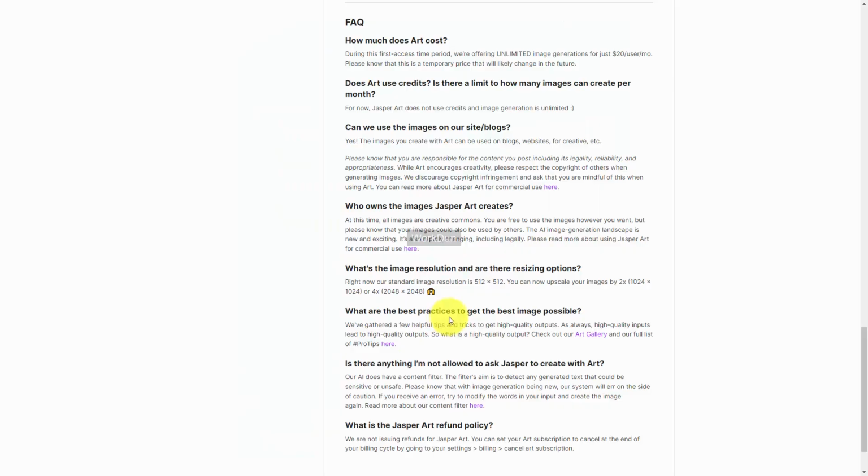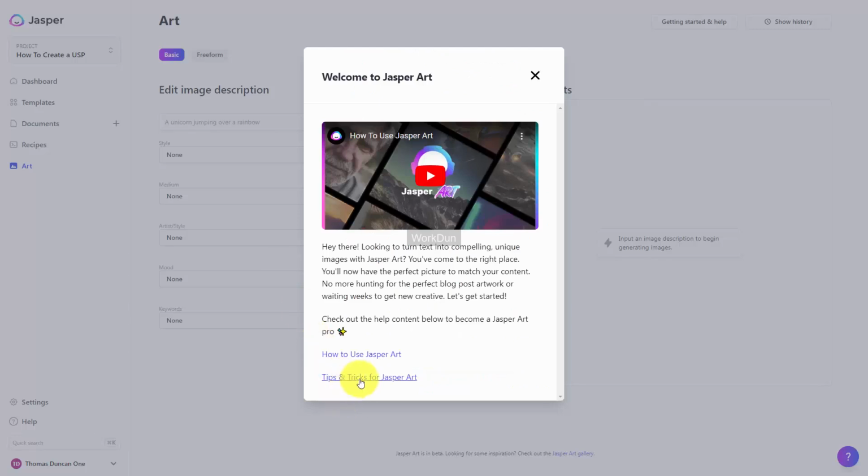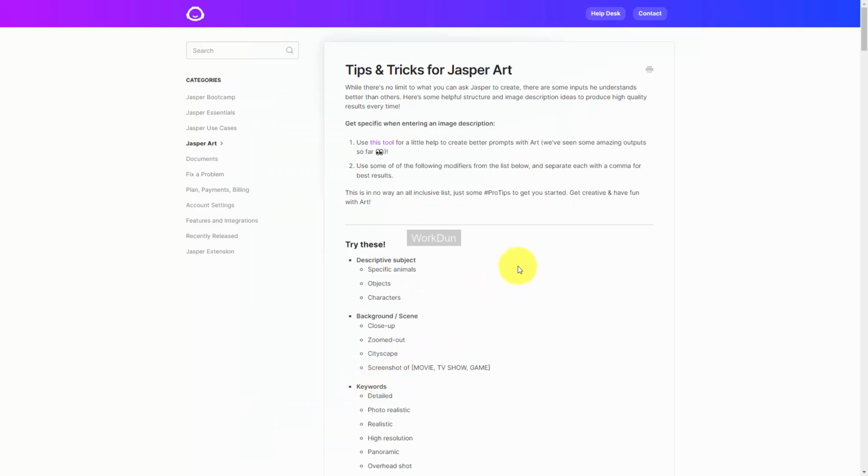One of those links has an FAQ and talks about the pricing, talks about what Jasper will be looking for in the future in terms of what the platform will do, as well as limitations, as well as how much it will eventually cost. You will also see a second link here that says Tips and Tricks for Jasper Art. Now, in particular, there is a link here that has a tool that will help you to create better prompts to use with Jasper Art.